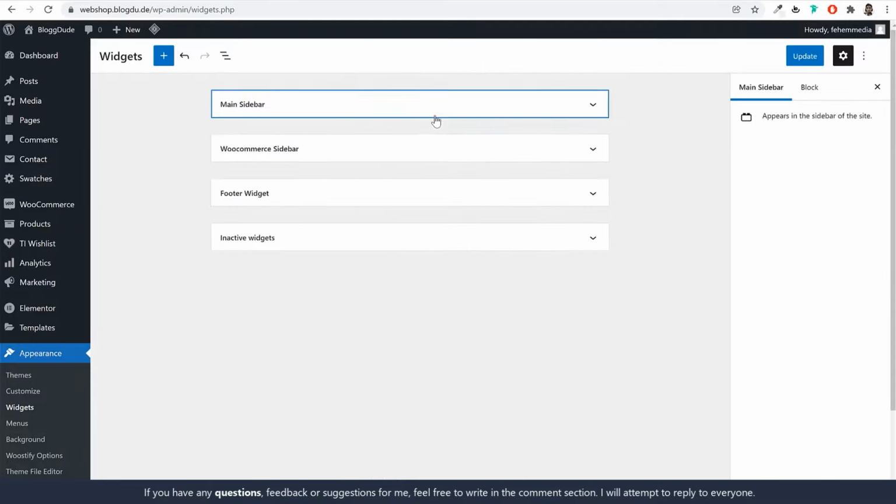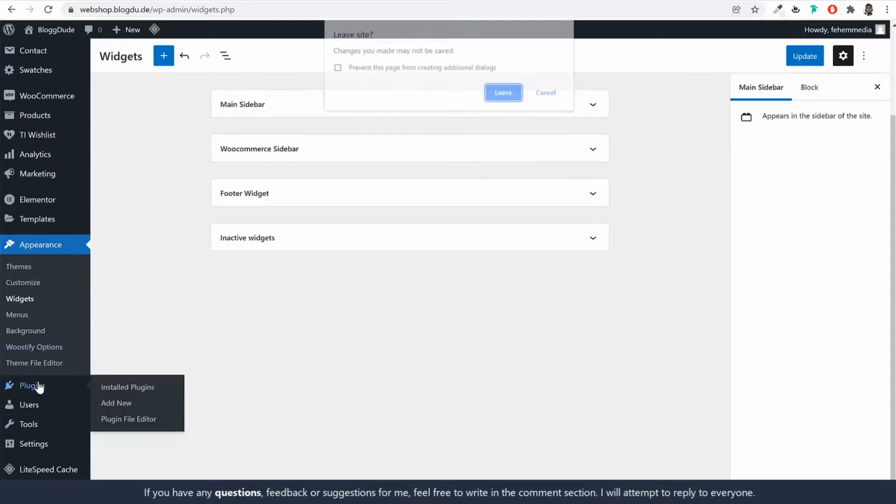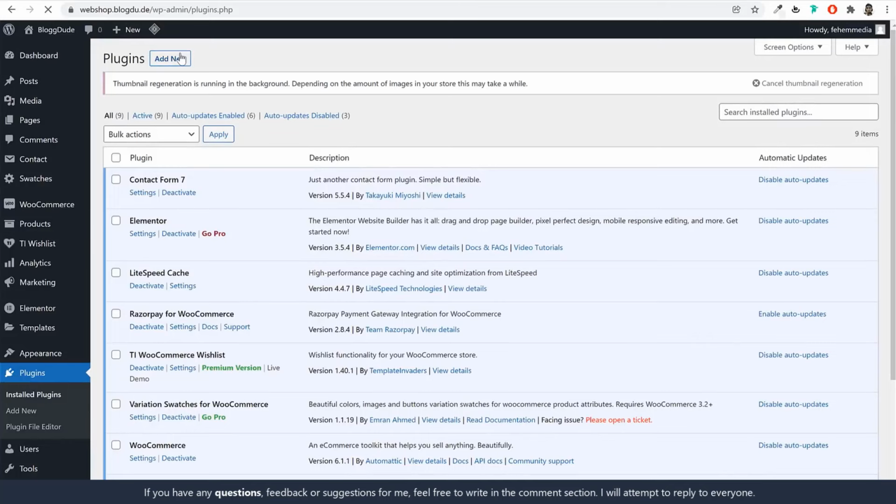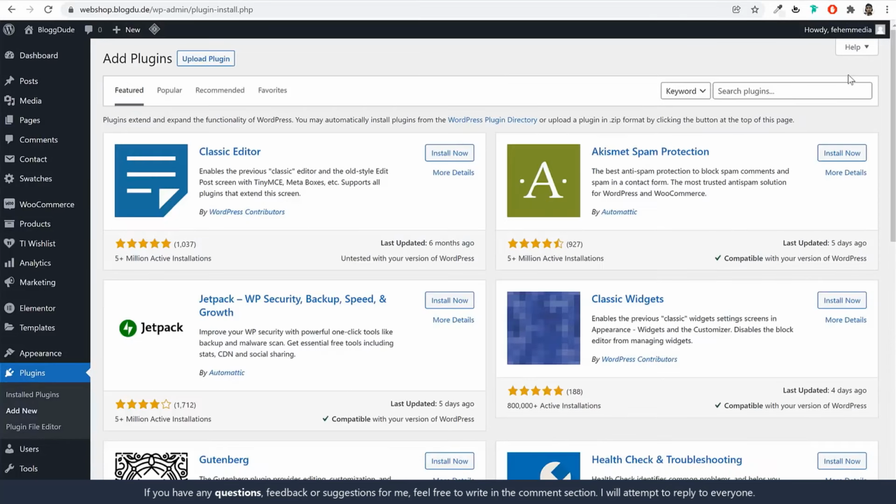Now sometimes you might face some problem using the regular widget area. So you can do one thing. Instead of this, you can use the classic widgets. For that you'll have to open and install a new plugin. So click on add new and search. You'll see right at top here.